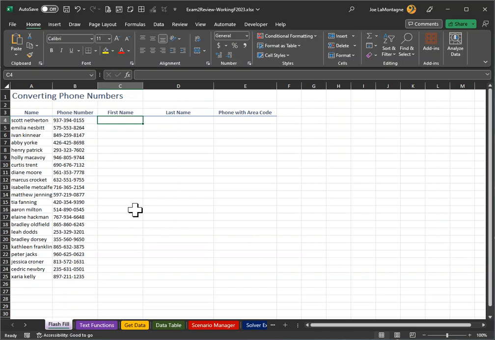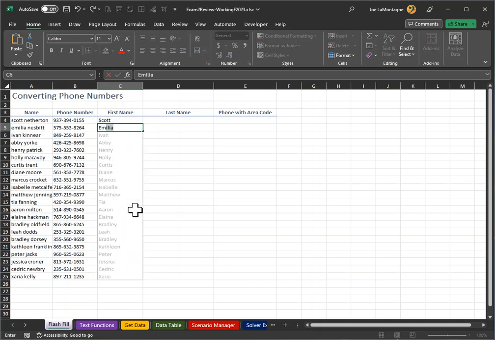So column C is going to be Scott, but I wanted to capitalize the first letter of his name. So we'll just type in Scott. And then we'll hit enter, and then we'll type in Amelia. And you'll see as you start typing it, you will get a list of what the third and fourth and etc. rows will pick up. So all you gotta do is hit enter.